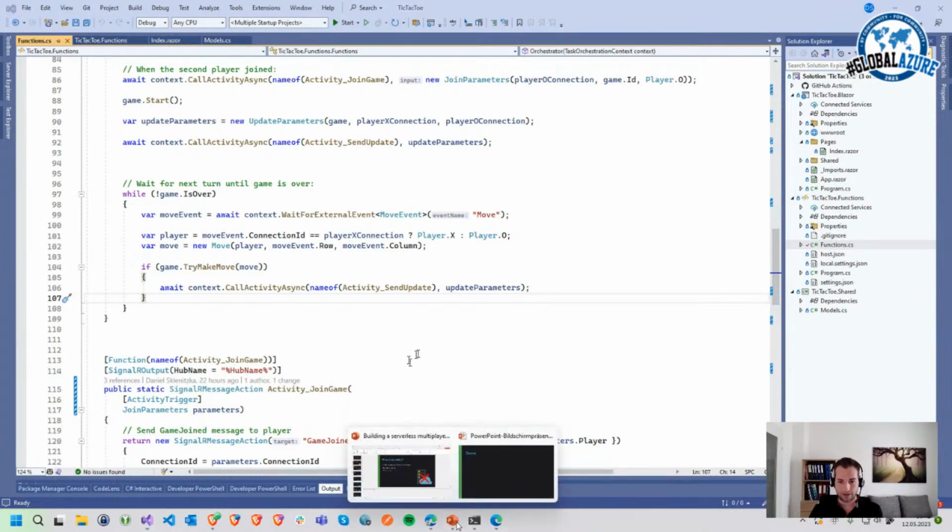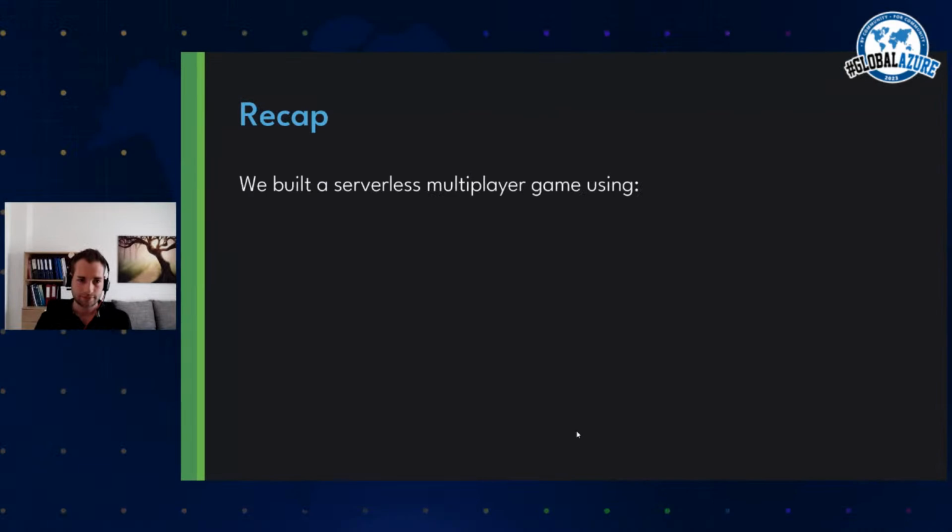So let's head back to the slides and do a short recap. We built a serverless multiplayer game using the following technologies. We used Blazor so that we can reuse some code on client and server. We used SignalR in the serverless mode, as a hosted Azure service, so that we can use it in combination with Azure Functions. We used these Durable Azure Functions to implement our workflow, so our game logic.